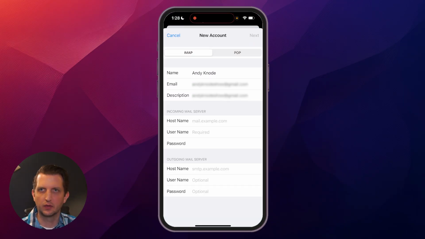And then here you just need to select if you want to add your information based on IMAP or POP. IMAP allows you to sync across multiple devices. POP will download directly to the device. In my case, I'm just going to go over to POP.